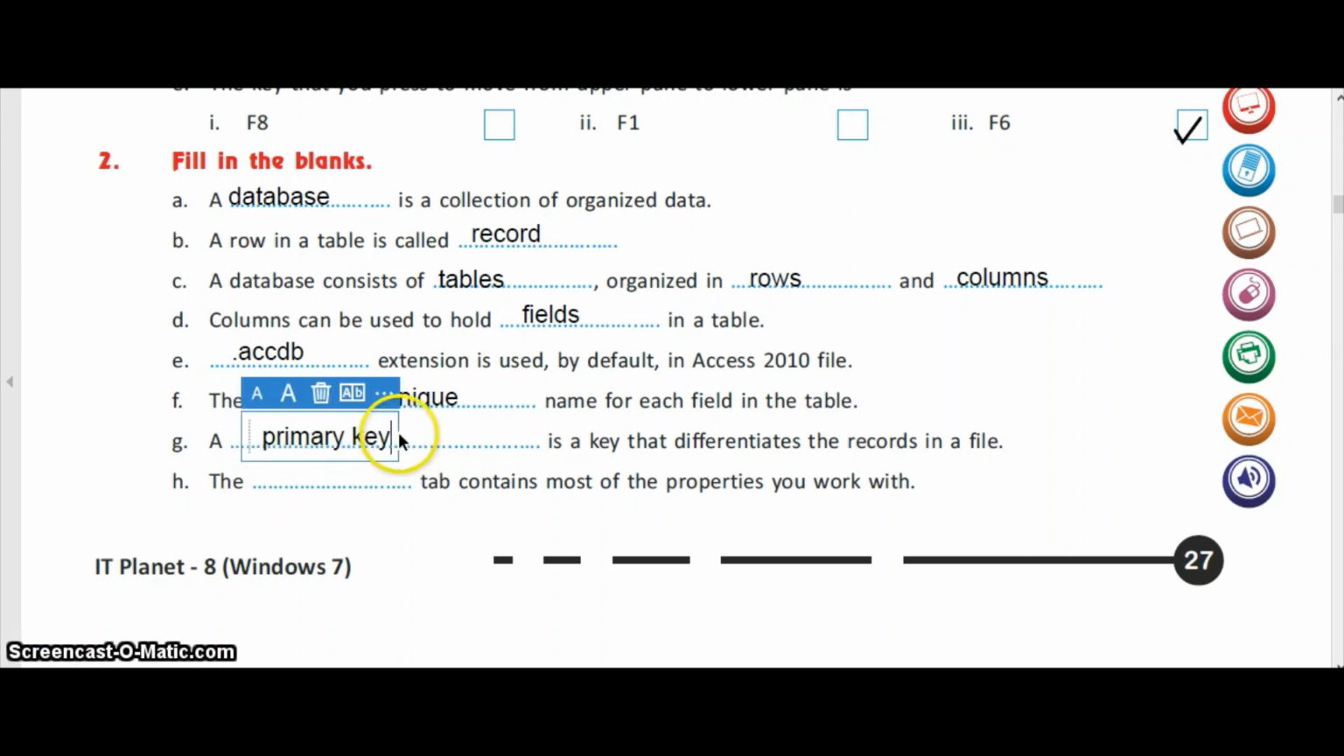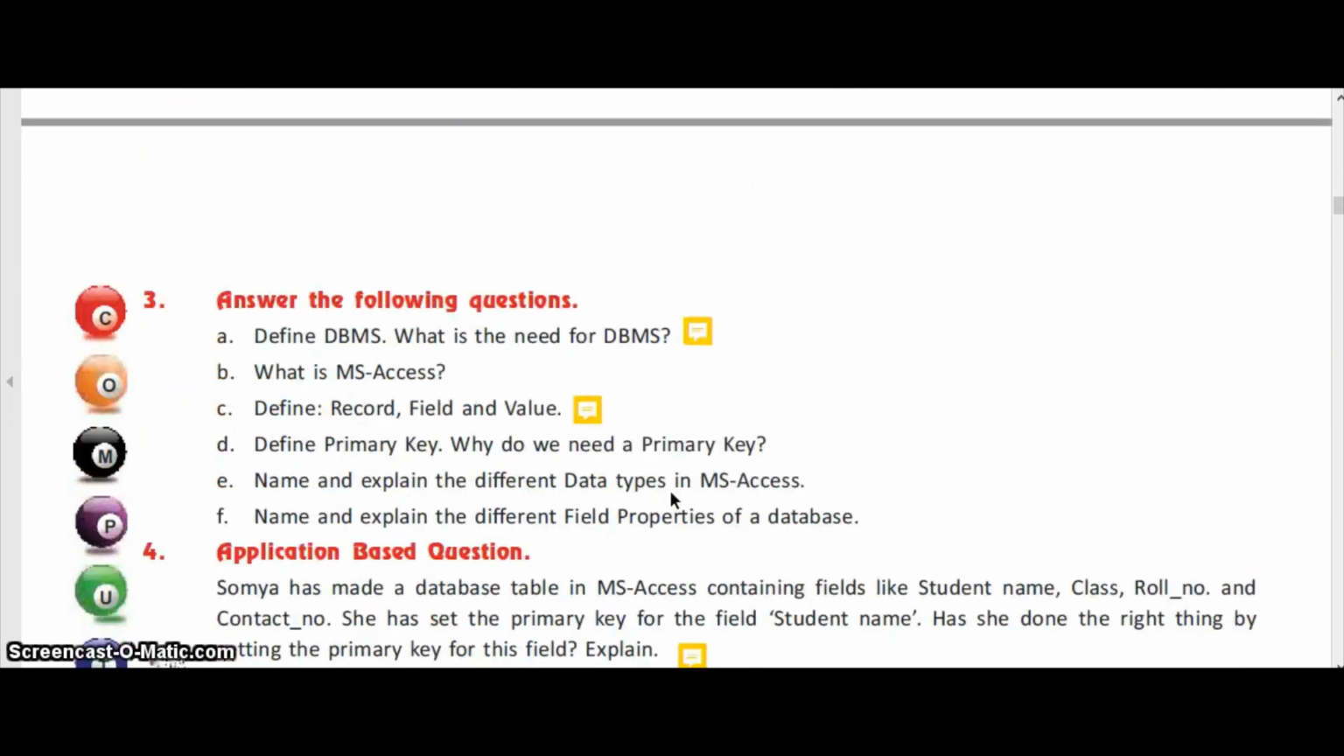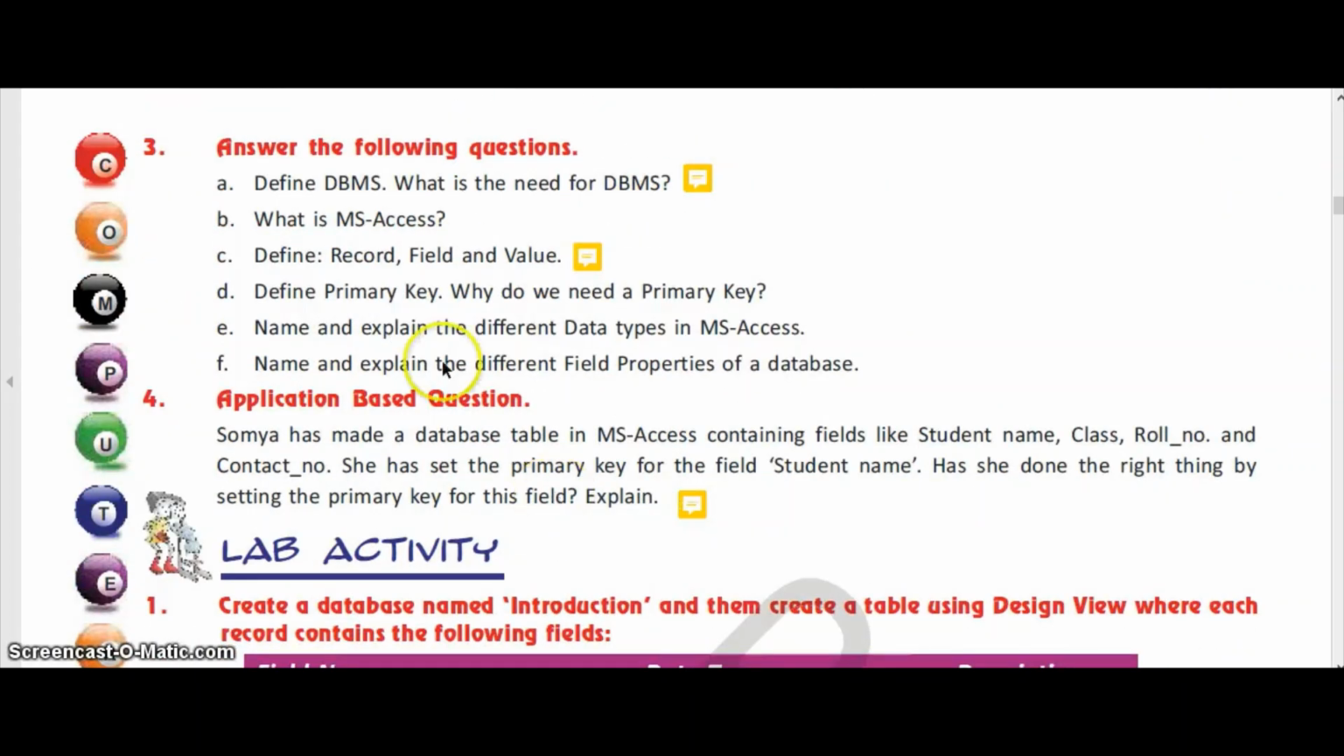Now the next one. The dash tab contains most of the properties you work with. In the lower pane there are two tabs, the general tab and the lookup tab, and most of the properties are in the general tab. So this was about the fill in the blanks. Let us move to the question answers part. The first question answer is: define DBMS.